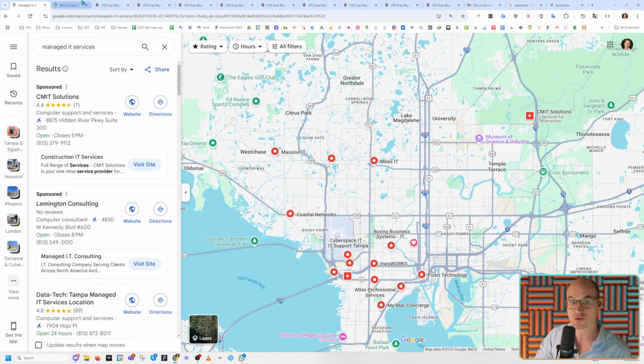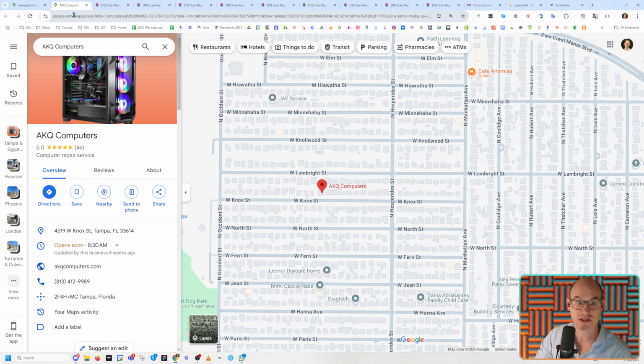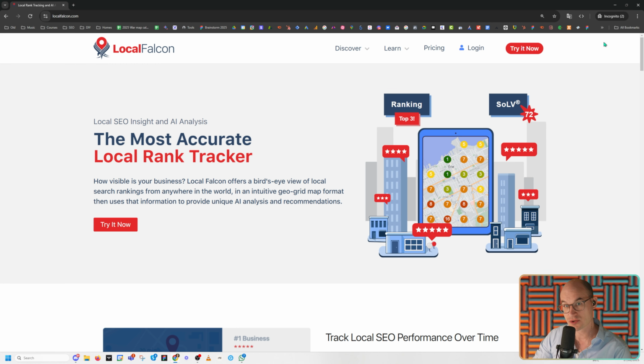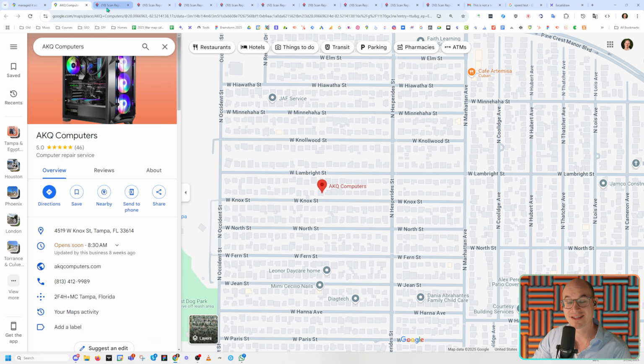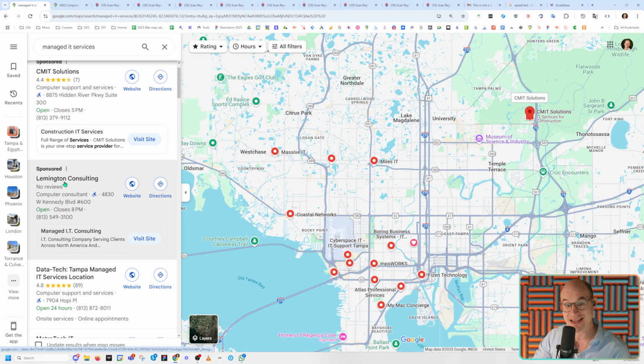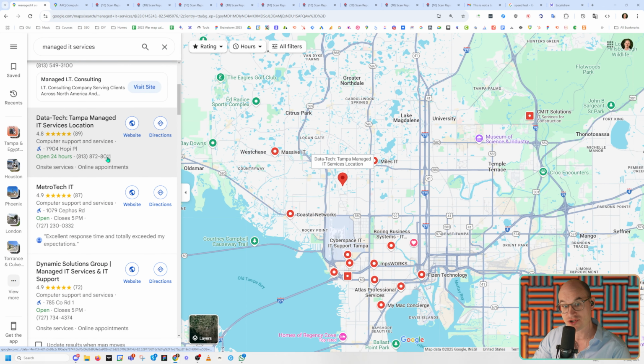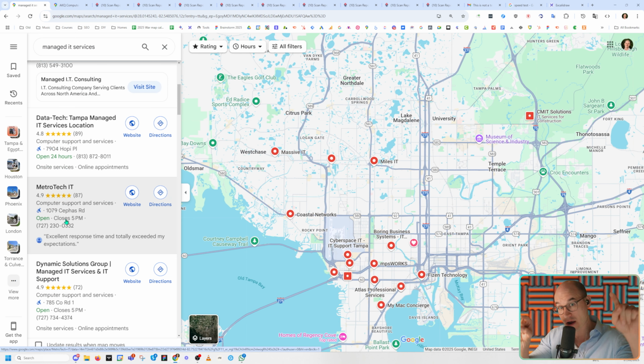And here's the second tool. So the second tool is localfalcon.com. And what this allows you to do is to assess how high your MSP is ranking for certain keywords inside Google Maps on various locations.